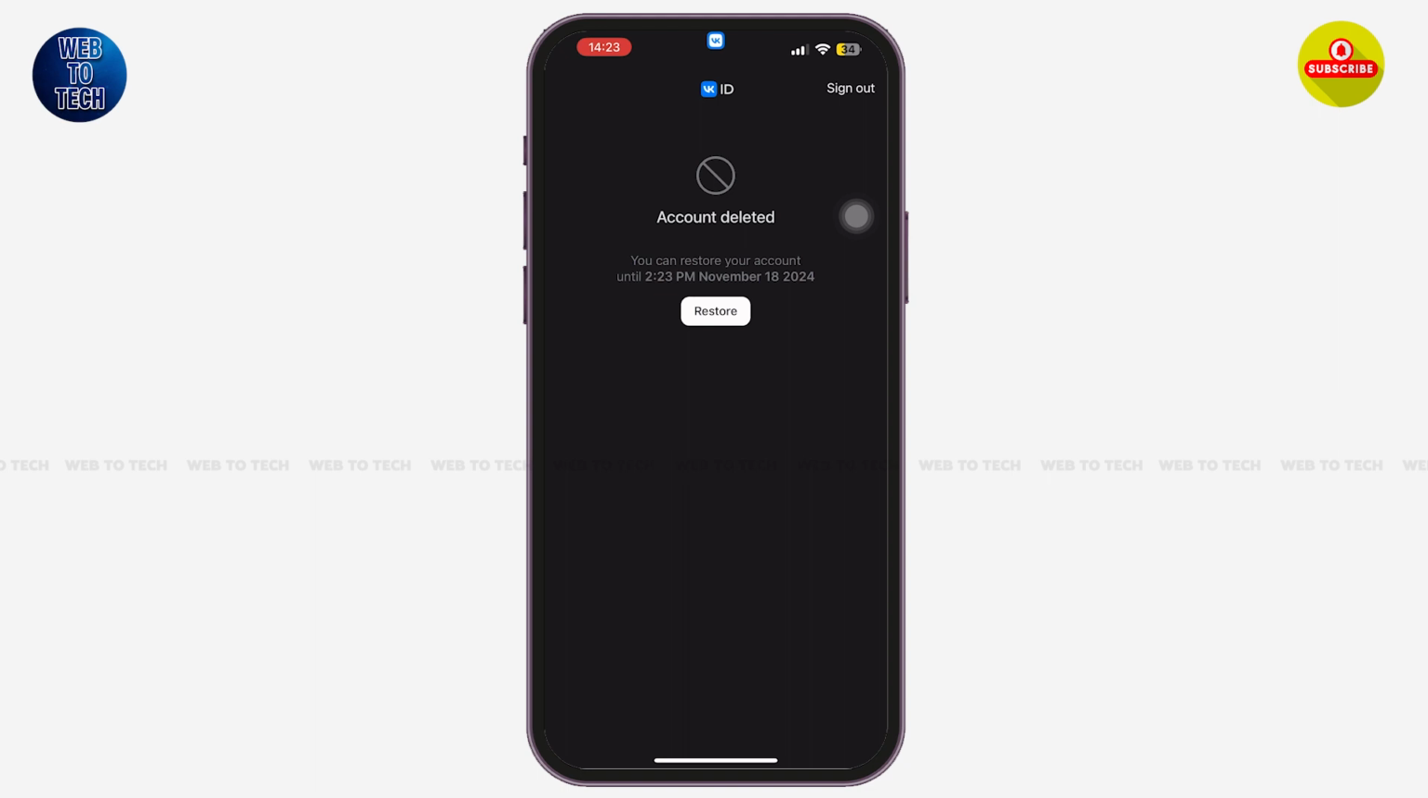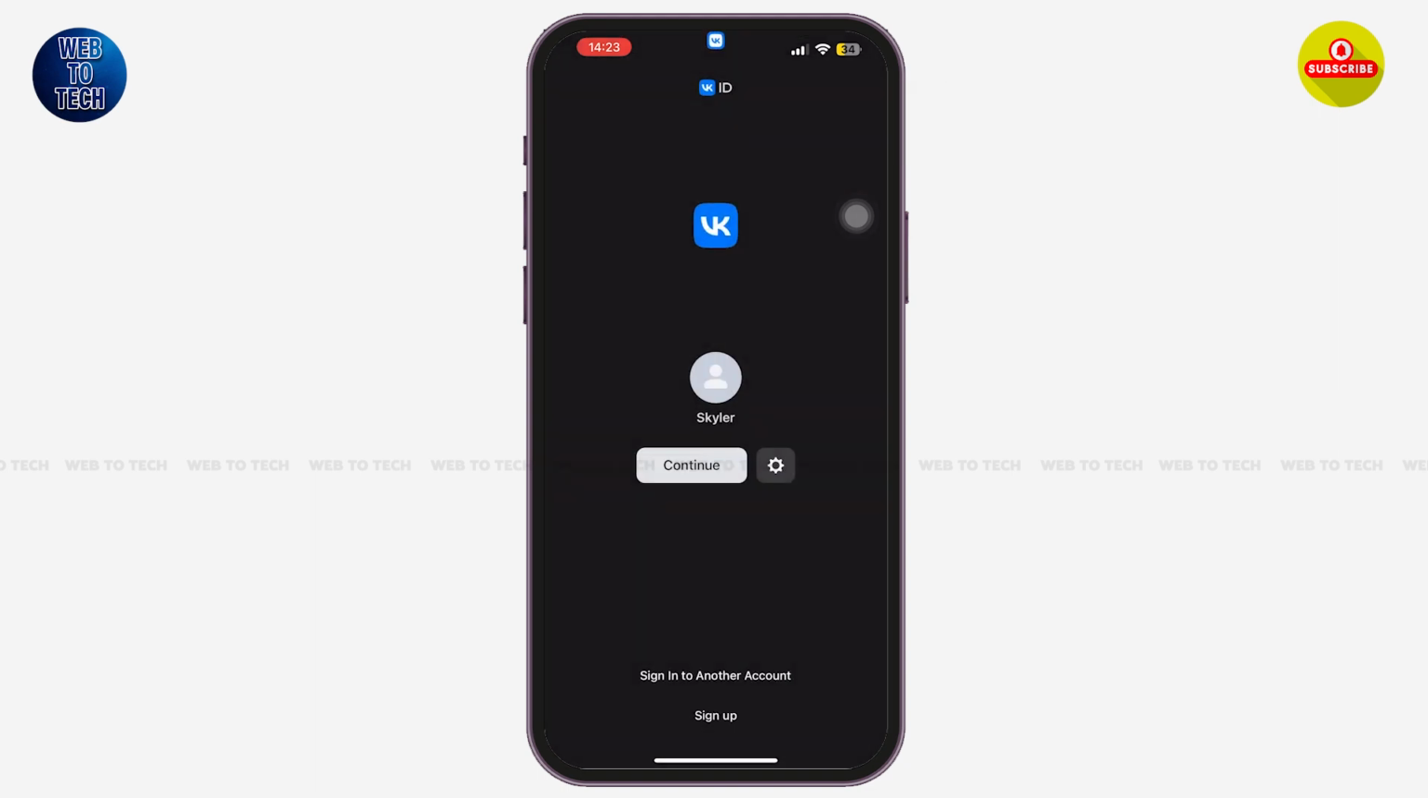So for now, let's tap on the option of sign out at the top right corner. Now after that, you'll come to this page. You can see that your profile picture has been deleted, which means that your account of VK has been deleted.